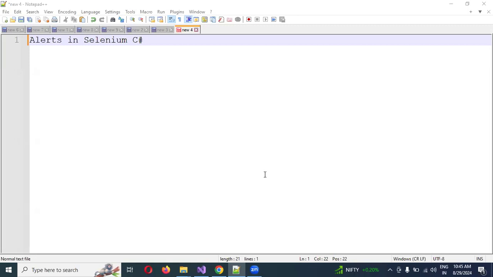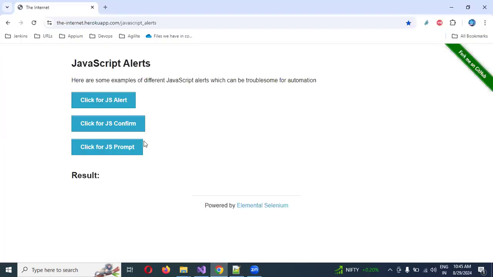What are alerts? Basically, an alert comes whenever you open a web application, at that moment it comes. Developers develop these alerts using JavaScript. It is one kind of pop-up. The position of the alert will be different based upon your company; I can't say it is 100% fixed.